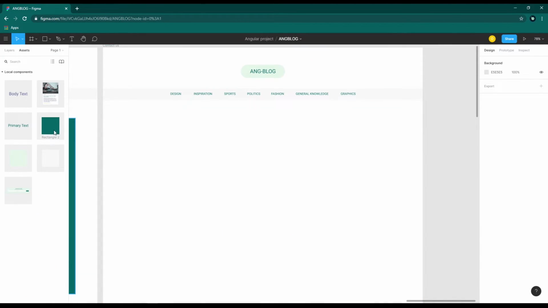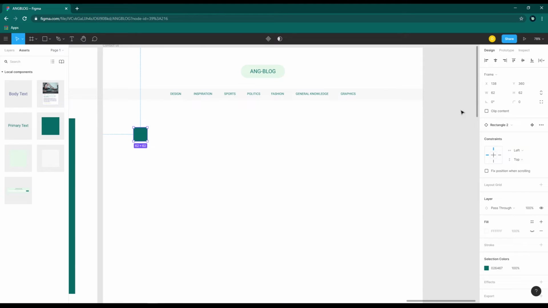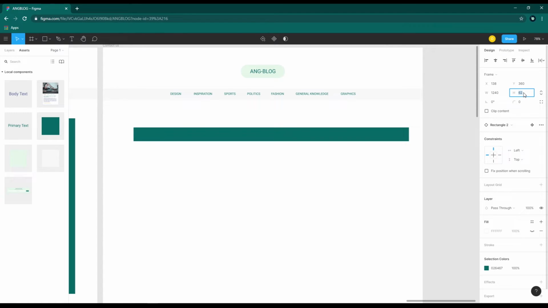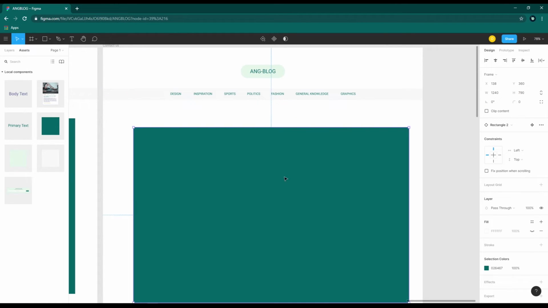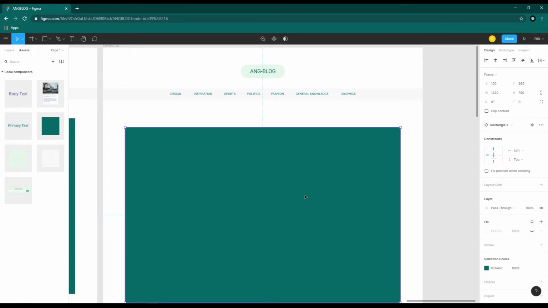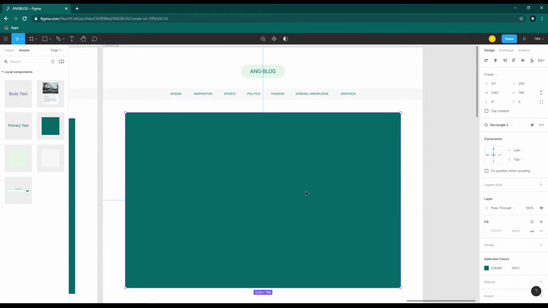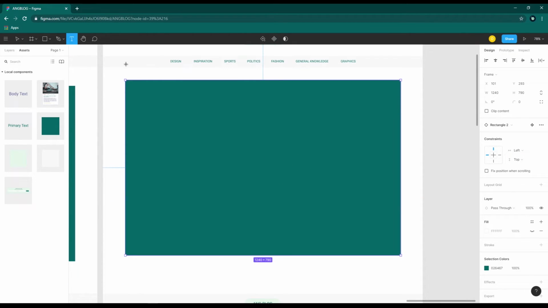Next, make a child of this primary color rectangle and place it here. Adjust the height and width. Set the width to around 1240. Set the height to around 790. And also make this rectangle center of the page.